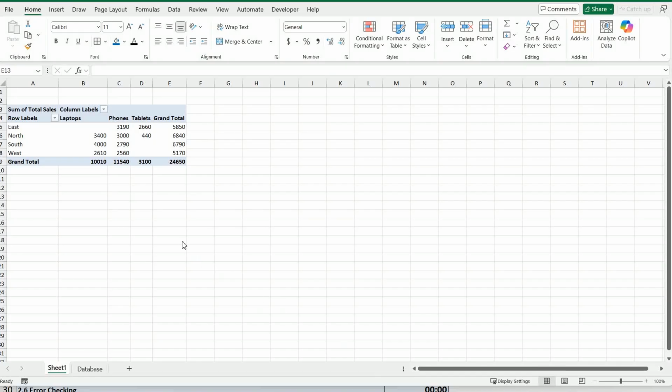Welcome back. We saw the basics for pivot tables, and now we will explore advanced features that will take your pivot table game to the next level.